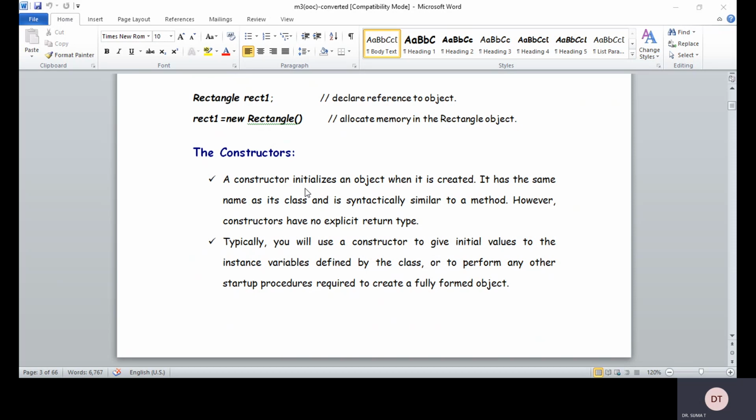It has the same name as the class in which it resides and is syntactically similar to a method. Once it is defined, the constructor is automatically called immediately after the object is created, before the new operator completes its job. Constructors look a little strange because they have no return type.